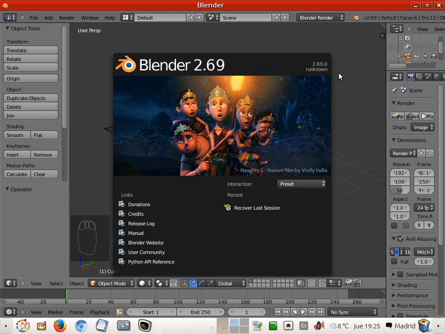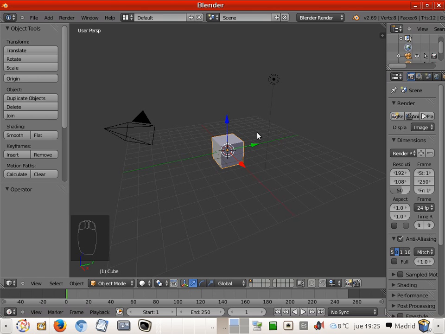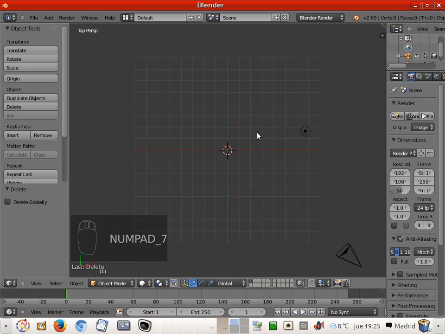I click outside this splash screen. I get rid of the default cube by pressing delete in that case, and I'm going to the top view by numpad 7, and again numpad 5 to get into orthogonal axonometric perspective. And here comes the clue.